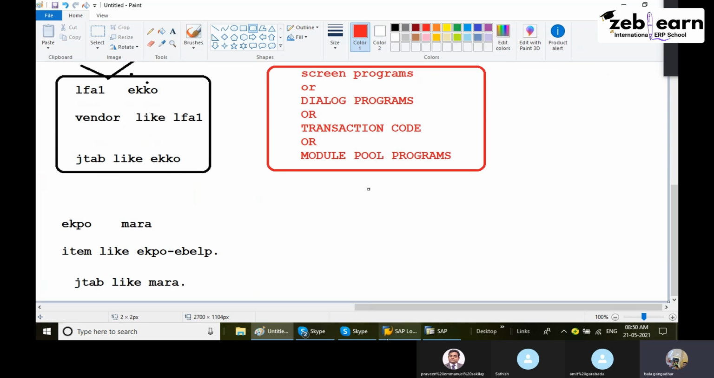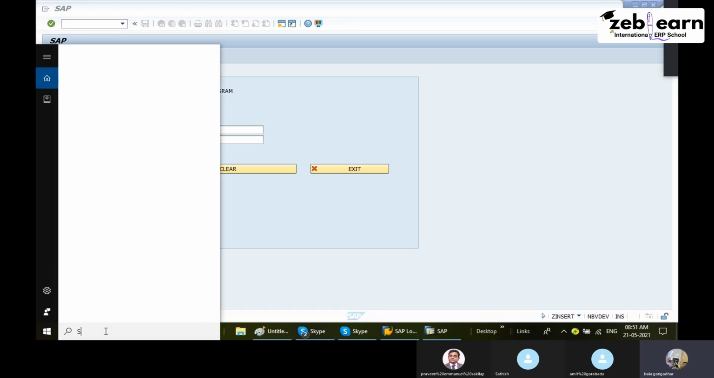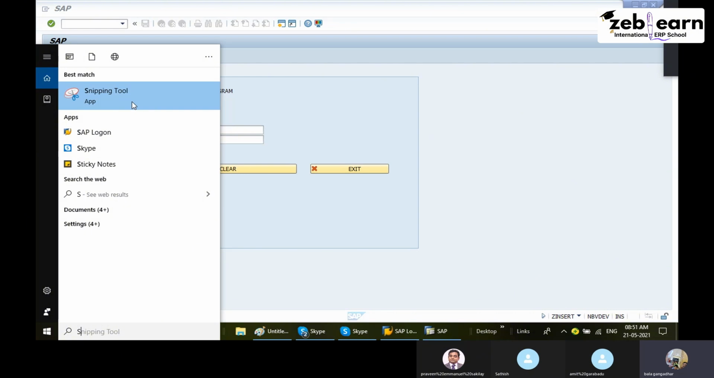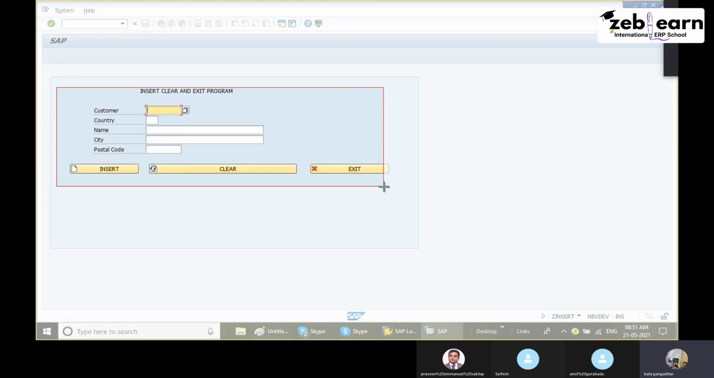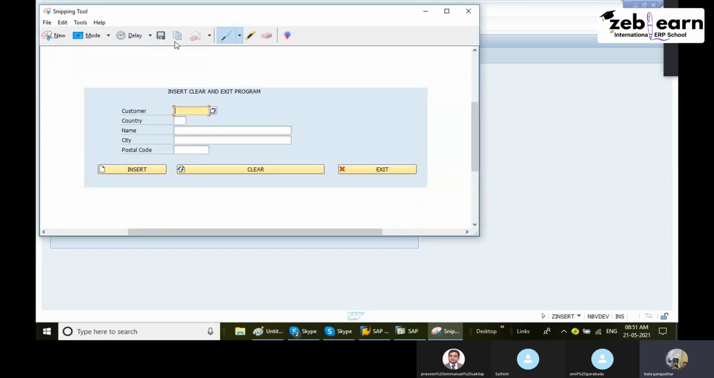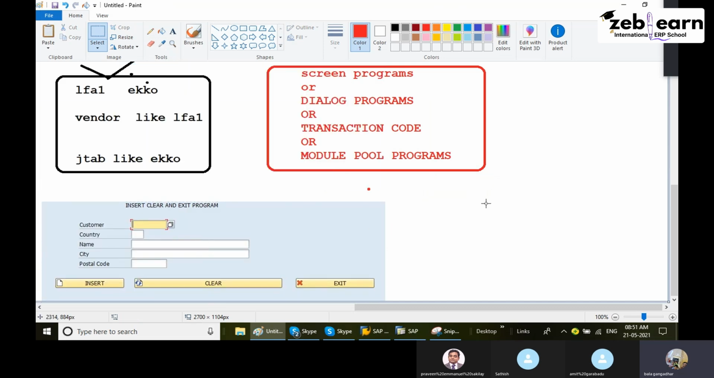Here, screen is nothing but designing the inputs, for example, this is a screen. Let me use the snipping tool. Designing this type of screen we can call screen programming. It means in SAP we can design this program.